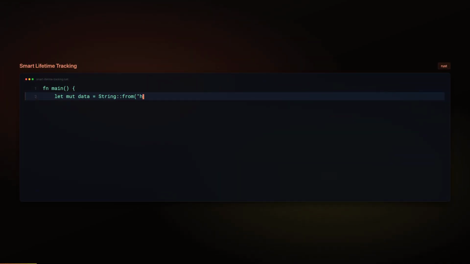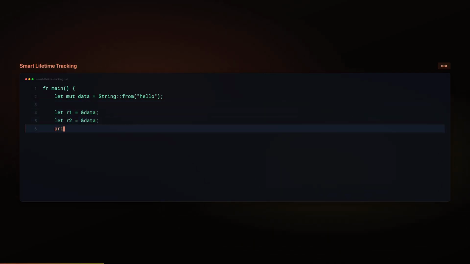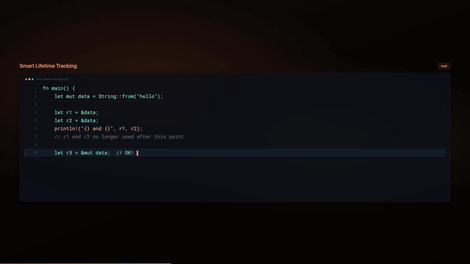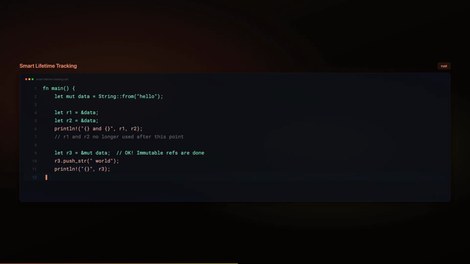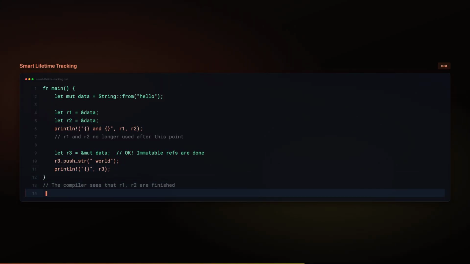The Rust compiler is smart about lifetimes. A reference lifetime ends at its last use, not at the end of the block. So you can use immutable references, finish with them, then create a mutable reference.